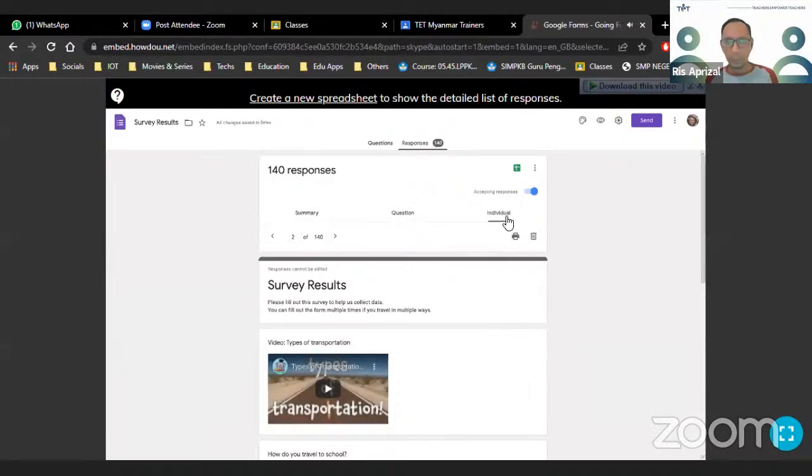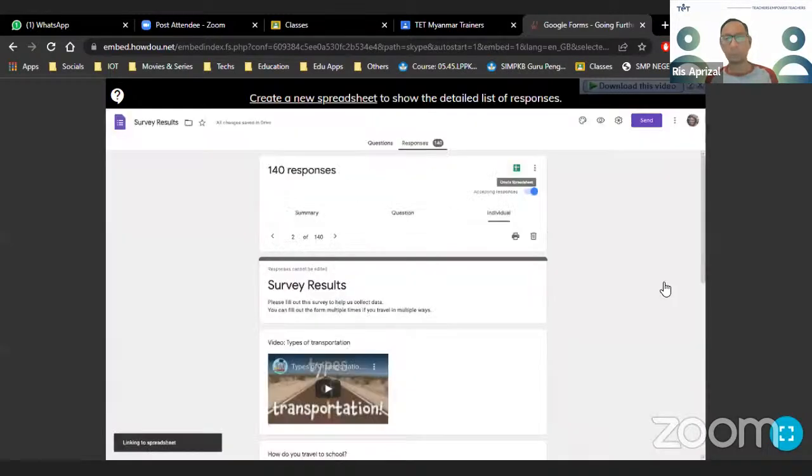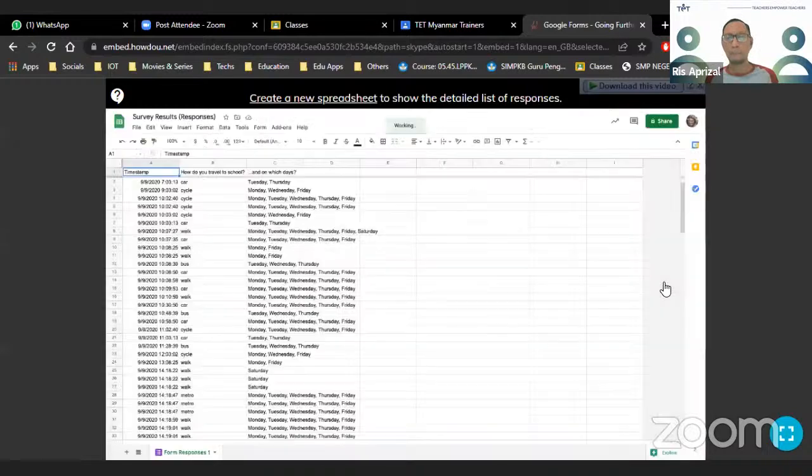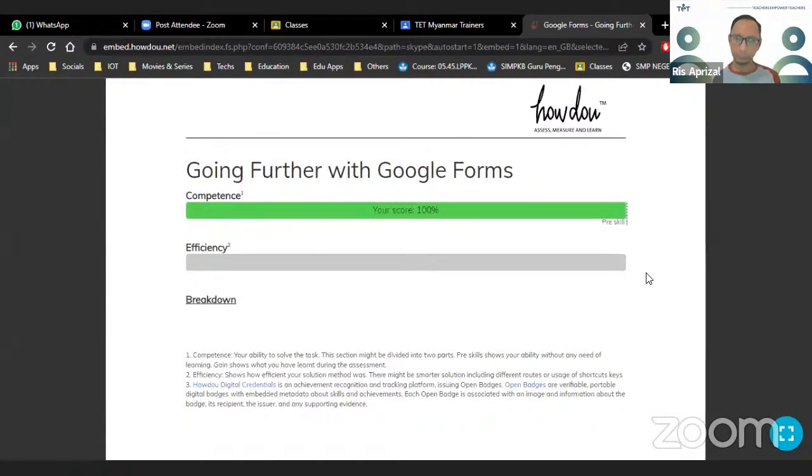Create a new spreadsheet to show the detailed list of responses. If you want to create a new spreadsheet, you just click the spreadsheet icon right here, the green one. They create spreadsheet, and then click create. Okay, and you're done.